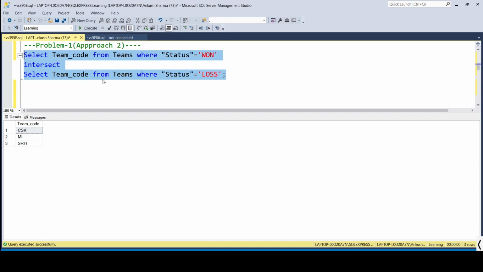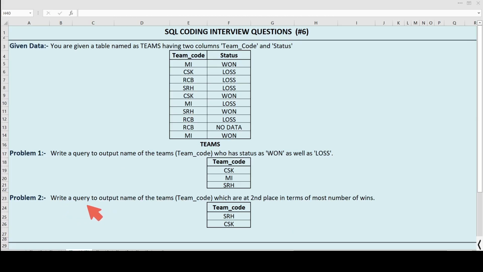Now let's move on to the second problem statement. The problem statement says write a query to output name of the teams, that is team code, which are at second place in terms of most number of wins. That means we have to print those team names which are at second place in terms of most number of wins, and this is the required output which we want.